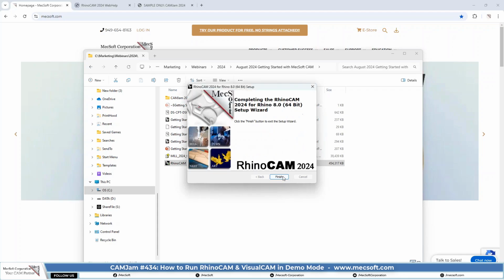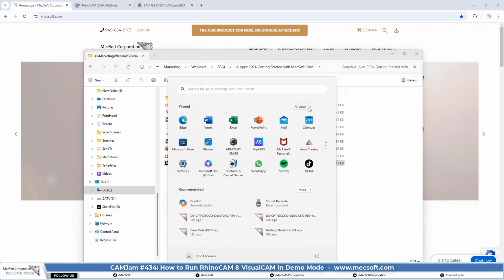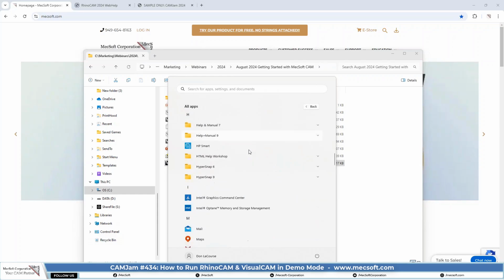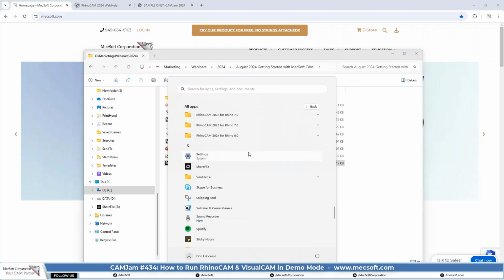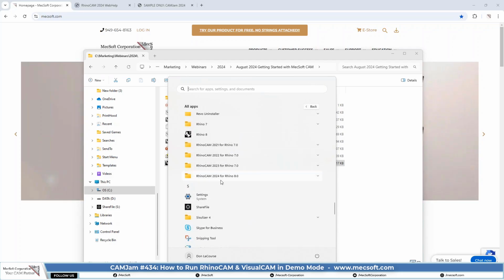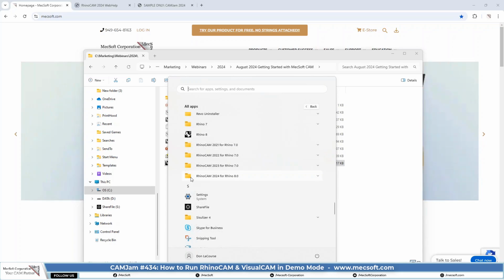So it's finished installing. We'll hit finish. And you will see, if you go to your Windows All Programs, that you will have a folder, RhinoCAM 2024 for Rhino 8. Now I have other earlier products installed. This folder right here is new.